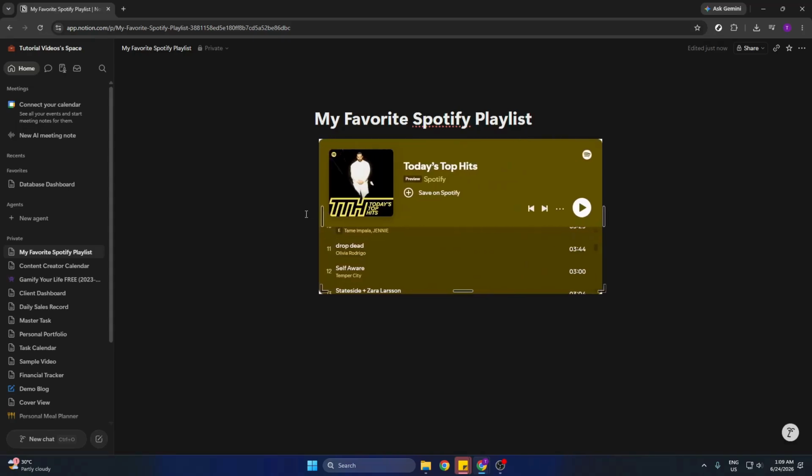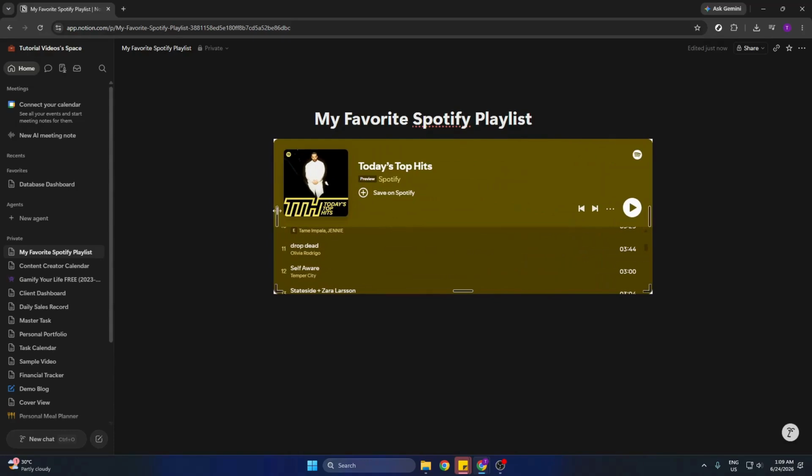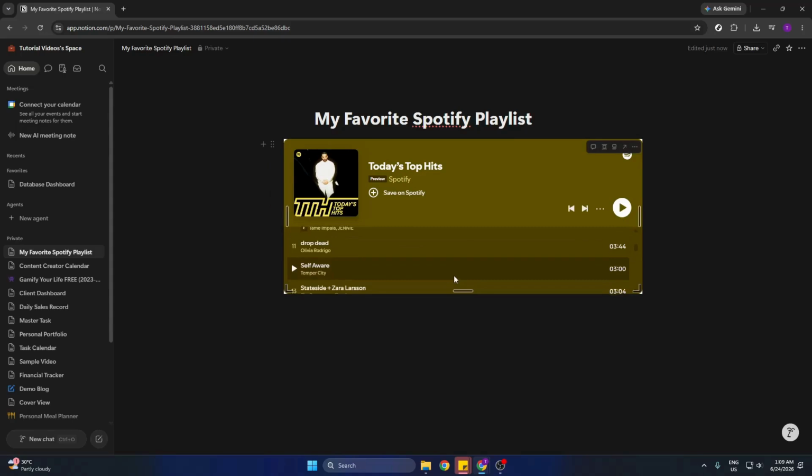And there you have it. You've successfully added a Spotify playlist to Notion. This integration not only makes your workspace more enjoyable, but also helps you stay focused while working on your projects.